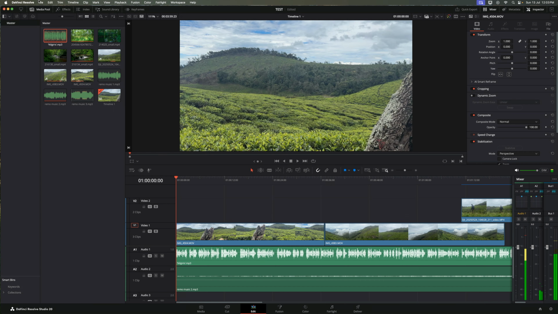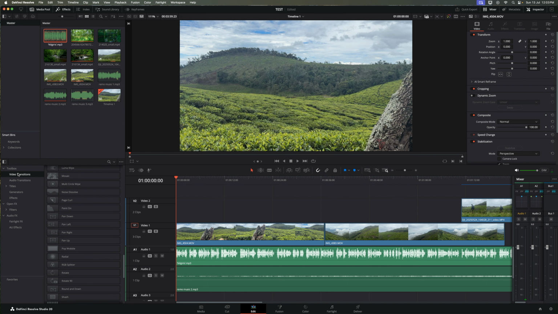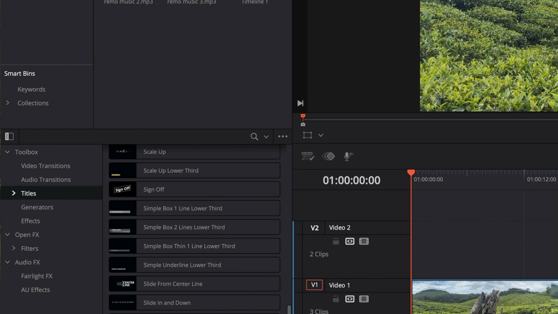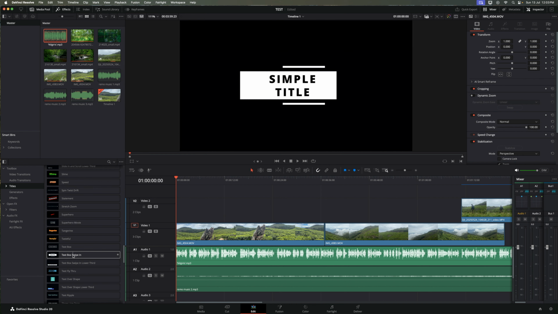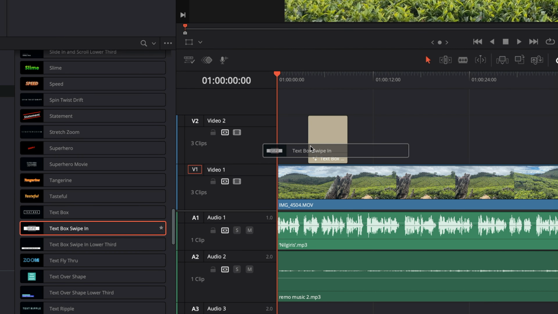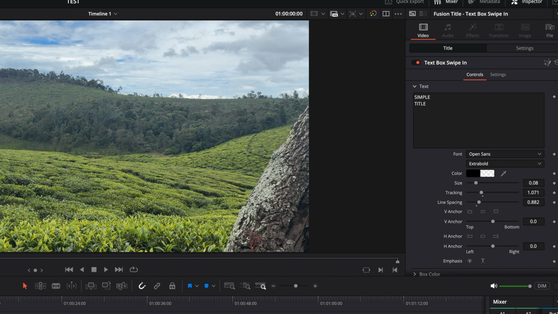If you want to add text and titles to your video, you can do so in the Effects tab. Then choosing titles on the left-hand side, there are a few different options here, and by hovering over them and moving your arrow from left to right, you can preview the text box swipe in before you drag them over. Once you find a text effect you like, drag it over to the timeline and place it above your clip.